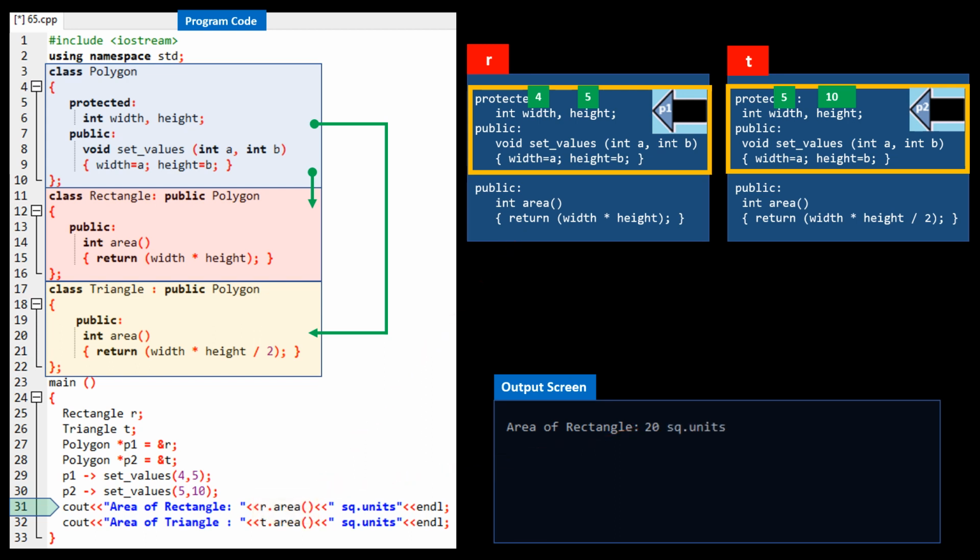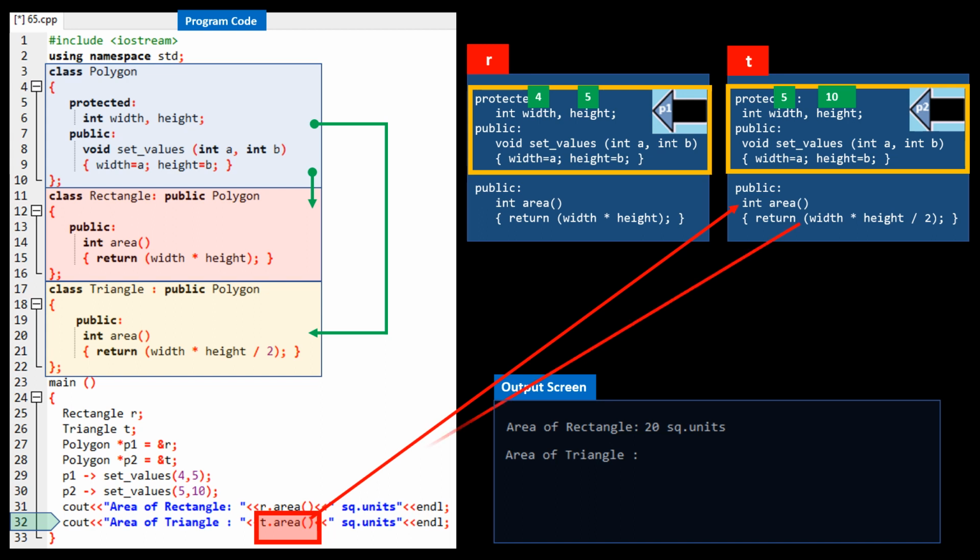On line 32, the process flow is same as above. Area of triangle is printed first. Then it's computed via the T.area function. The computed value of width times height divided by 2, that is 5 times 10 divided by 2, or 25, is returned and printed on screen. The program ends.